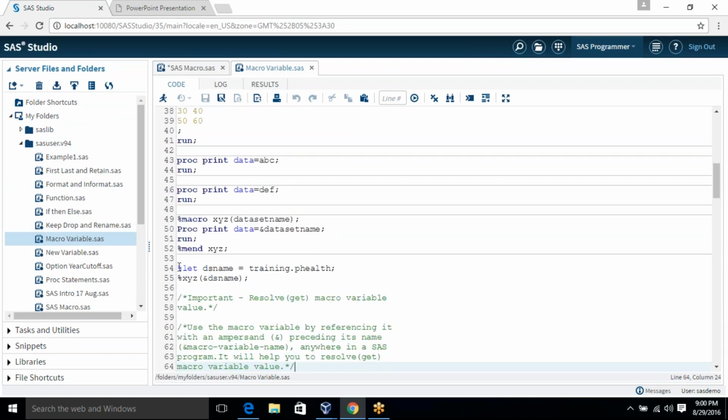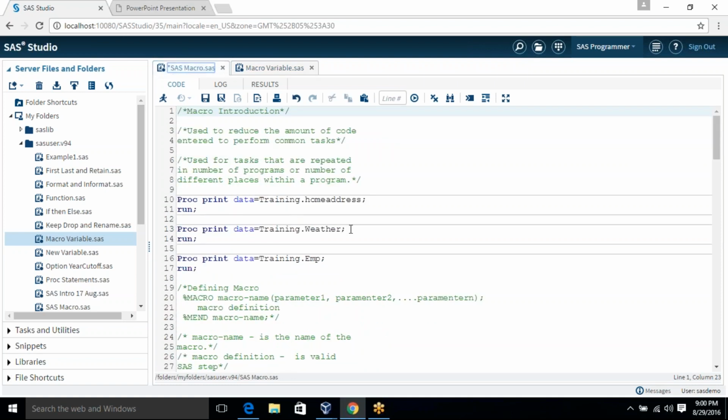Here, I am just changing my dataset name and calling this macro. By using these two things, I am performing a PROC PRINT statement, which is this one. In this case I am using a very simple one, but in real-time scenarios you may have to deal with very big macros. Basically, macros are nothing but a repetition of code.